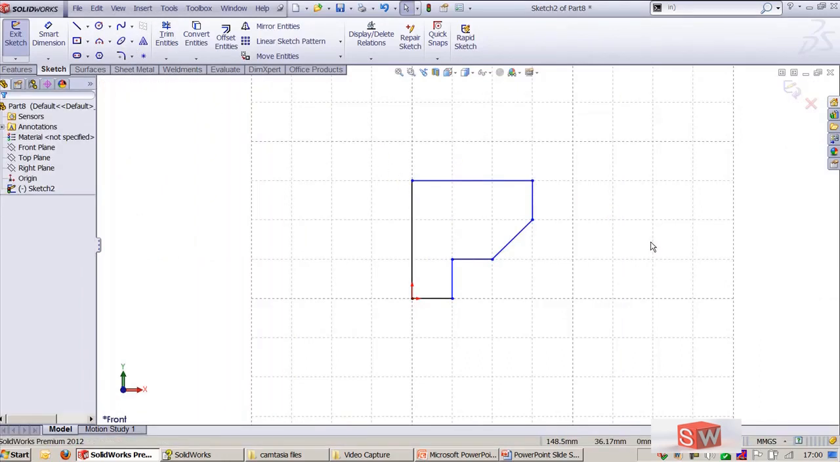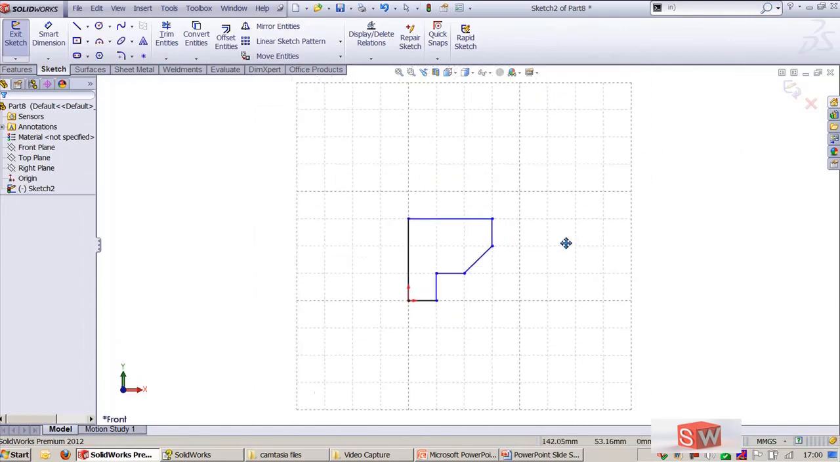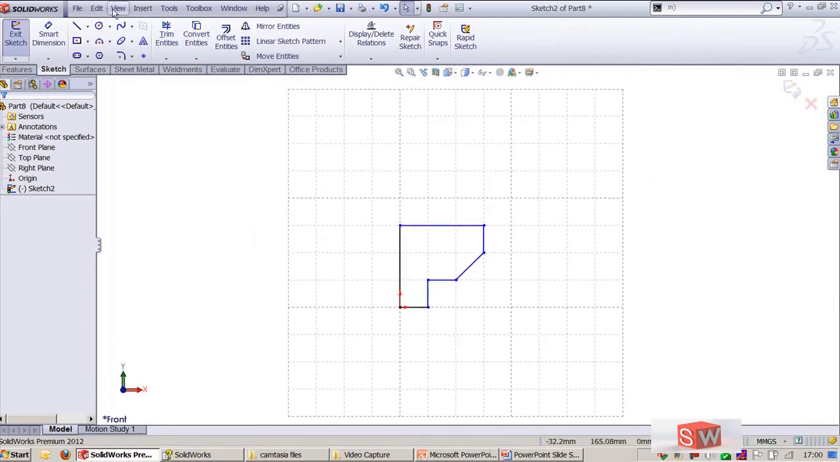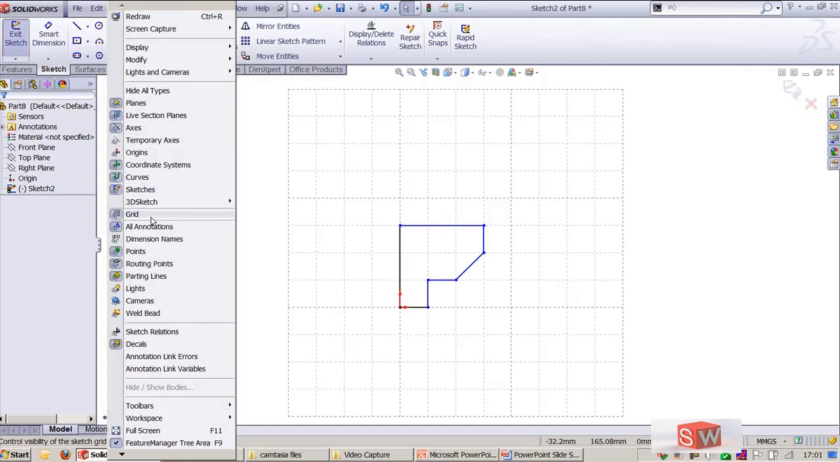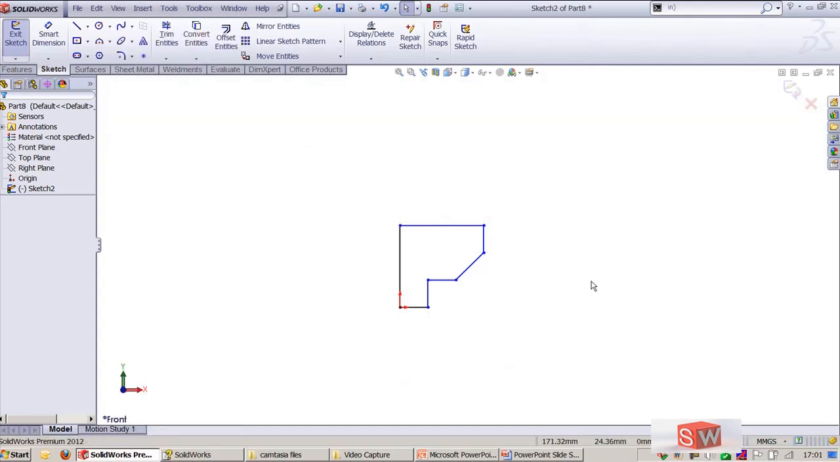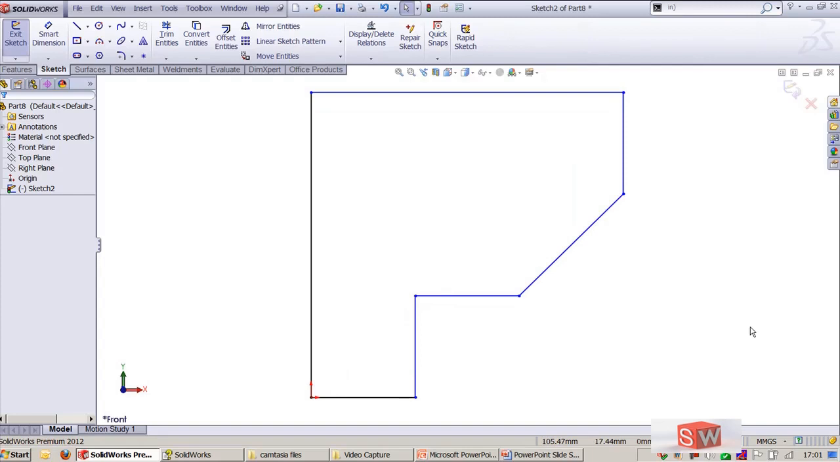This is how you can activate and deactivate snap to grid. You can deactivate once again, go to view grid. Now the grid has been deactivated. This is how snap and grid can be used in the sketch environment of SolidWorks.